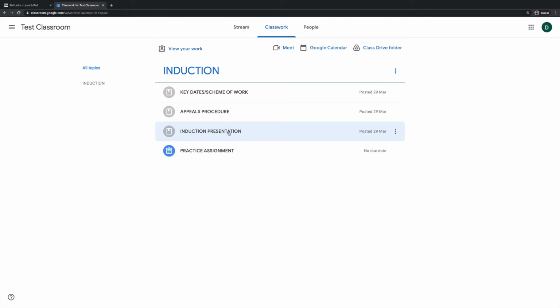There's a section here called induction presentation, so at some point you would have been given an induction presentation. All of that information can be located in this section. You just click and open it. And then finally down here there is a section called practice assignment, and that's what I'm going to walk through with you now.